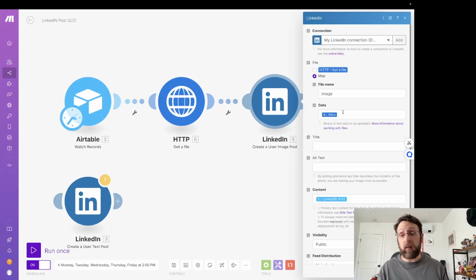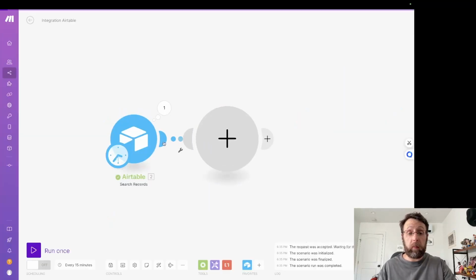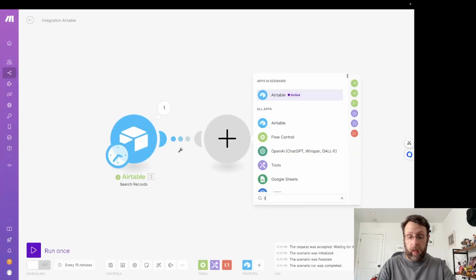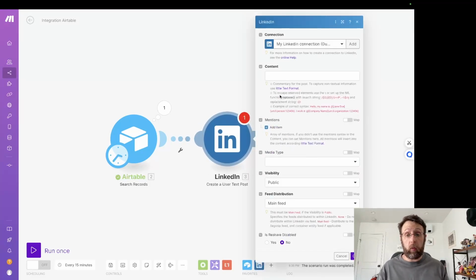And so it's just grabbing the data here from the module, and then it's just posting the content right here. Since we don't have images set up, there's basically two types of LinkedIn posts that you can make. If I just come in here, add a module, and type in LinkedIn, you can say either create a user image post or create a user text post. Right now, we're just working with text, right?